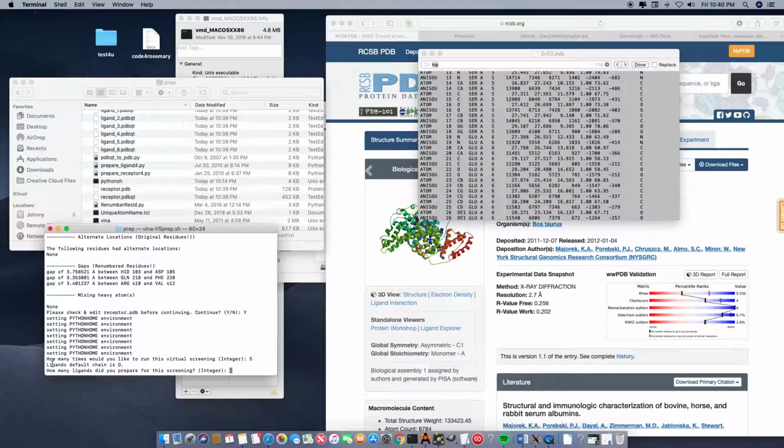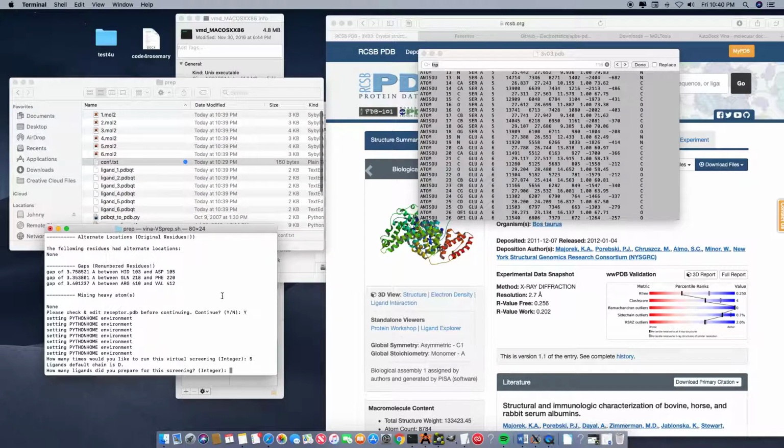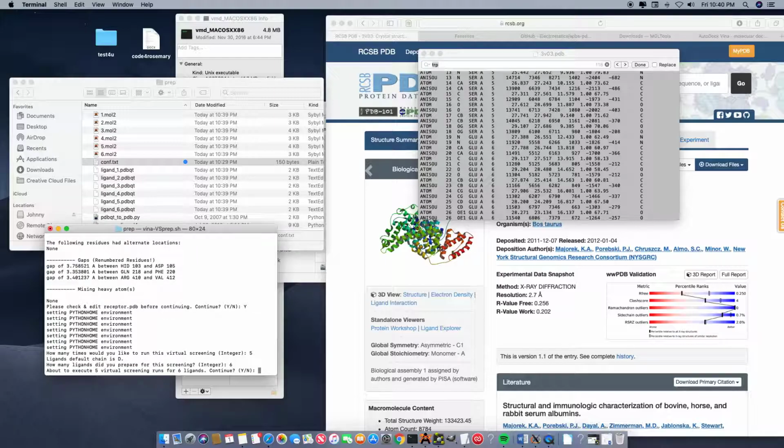Here it says the ligands' default chain is D, so I changed it again in there to make sure that is the default chain for the ligands. And then it asks us how many ligands did you prepare for this screening. This you have to get right. Do not get this wrong or else you have to restart. So we did 6, so we put 6. Now it says about to execute 5 virtual screening runs for 6 ligands. That is correct. If it's not correct and you messed up, you can restart. Just hit N or type no, and you can start from the beginning. So I'm going to continue.